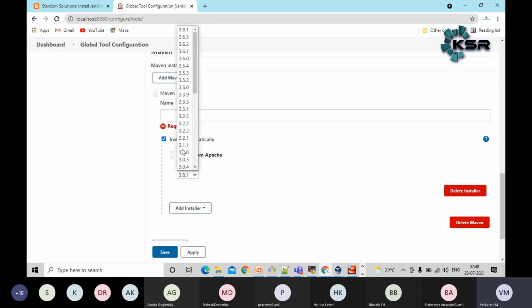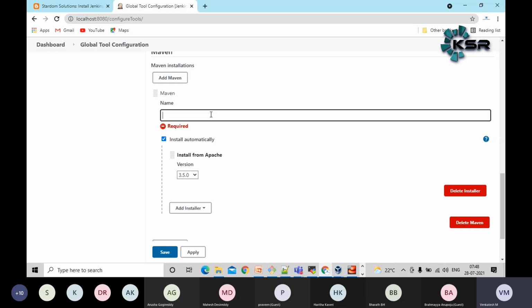Which version you want to choose, you can choose it here. Currently, I don't want any latest version. I will go with the 3.5.0 version, guys. Now I have chosen the 3.5.0 version, and I'm going to name it Maven 35. I will assume like 3.5.